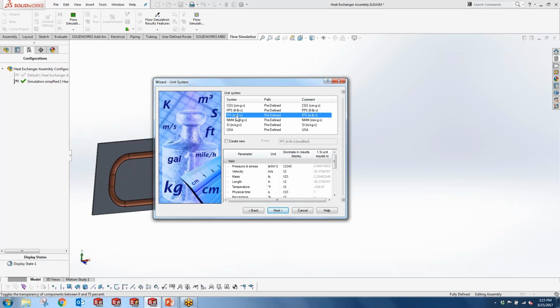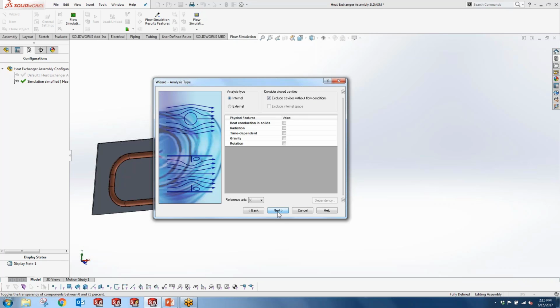Next, we're going to grab our unit system. I'm going to switch to the inch-pound system. Here's where we start to get into the actual simulation. This is going to have external air flowing over the pipe, so I'm going to switch to an external flow. We're going to have heat conduction in the copper tubing, so I'm going to turn on heat conduction in solids. And we want a little bit of the air to rise as it gets hot, so we're going to turn on gravity.